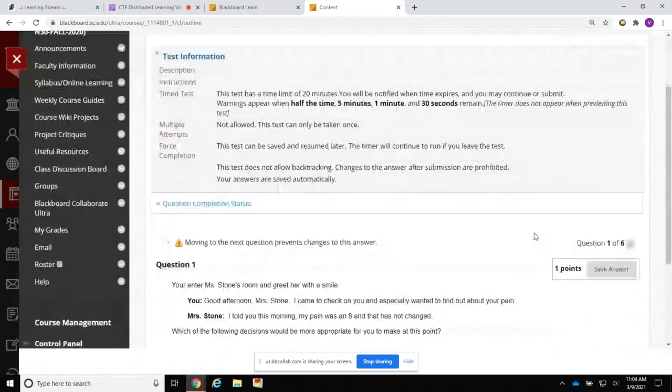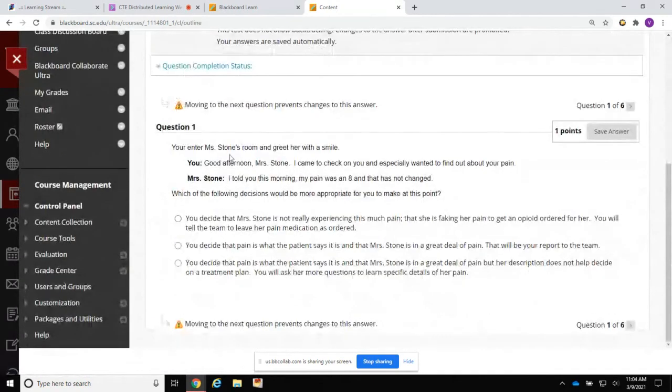So let's go through the conversation with Mrs. Stone. Okay. So you enter Mrs. Stone's room and greet her with a smile. You say, "Good afternoon, Mrs. Stone. I came to check on you and especially wanted to find out about your pain."